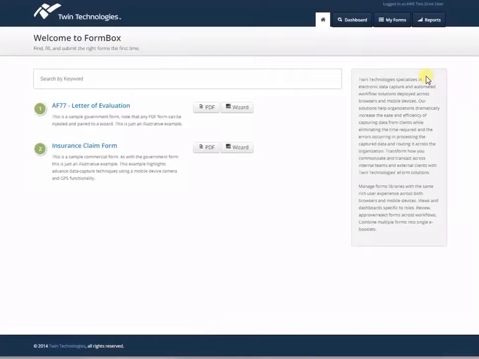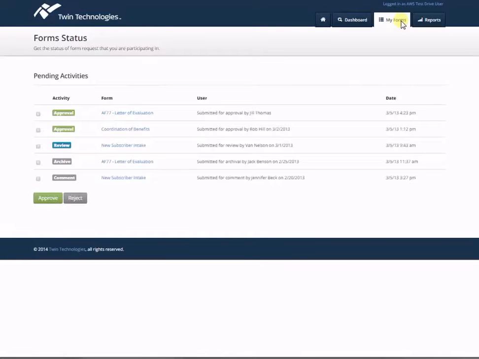The second additional feature of a full instance of FormBox is the review and approval workflow. Click on the My Forms link at the top of FormBox. This brings you to the My Forms view. In a full instance of FormBox, when a user is logged in, they can see what forms need their attention from this portal. A review and approval workflow can be set up so that once person A files a form, it automatically goes to person B to review.